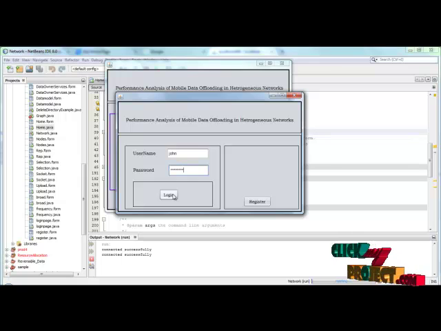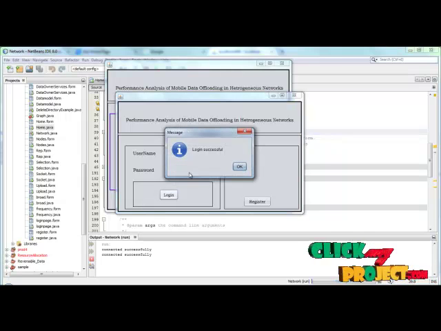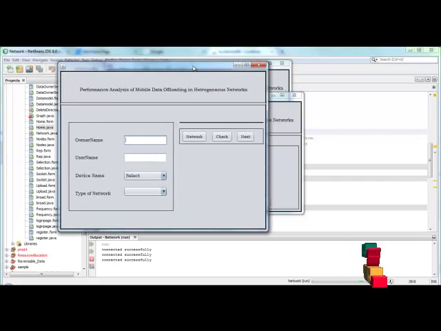This login is for existing users, and the register is for new or upcoming users. So the login is successful. So go to the next page.